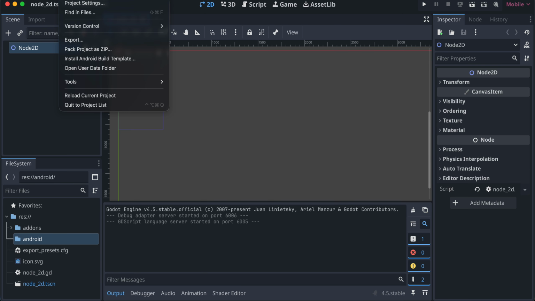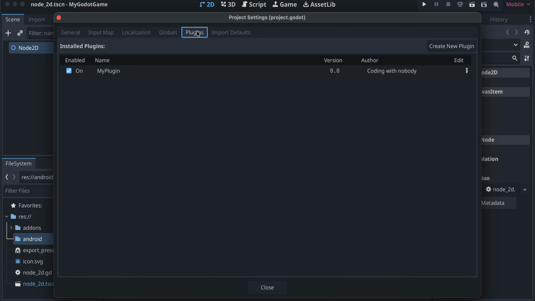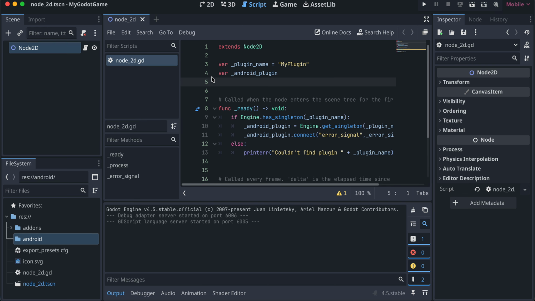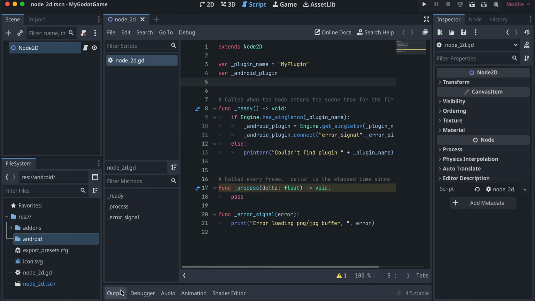Then you need to go to project settings, go to plugins, and make sure you check this particular checkbox as well. And inside the scene I have just taken one Node2D. I have attached one script to this, and make sure you set it as your main scene so that your root scene is selected before you try to run it on your Android device.